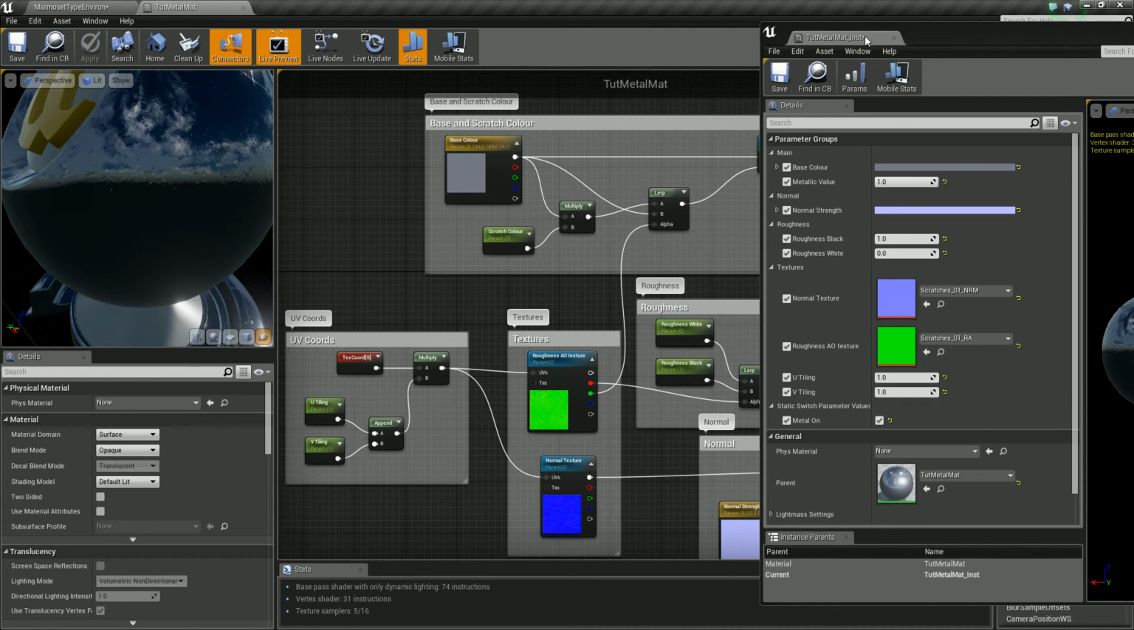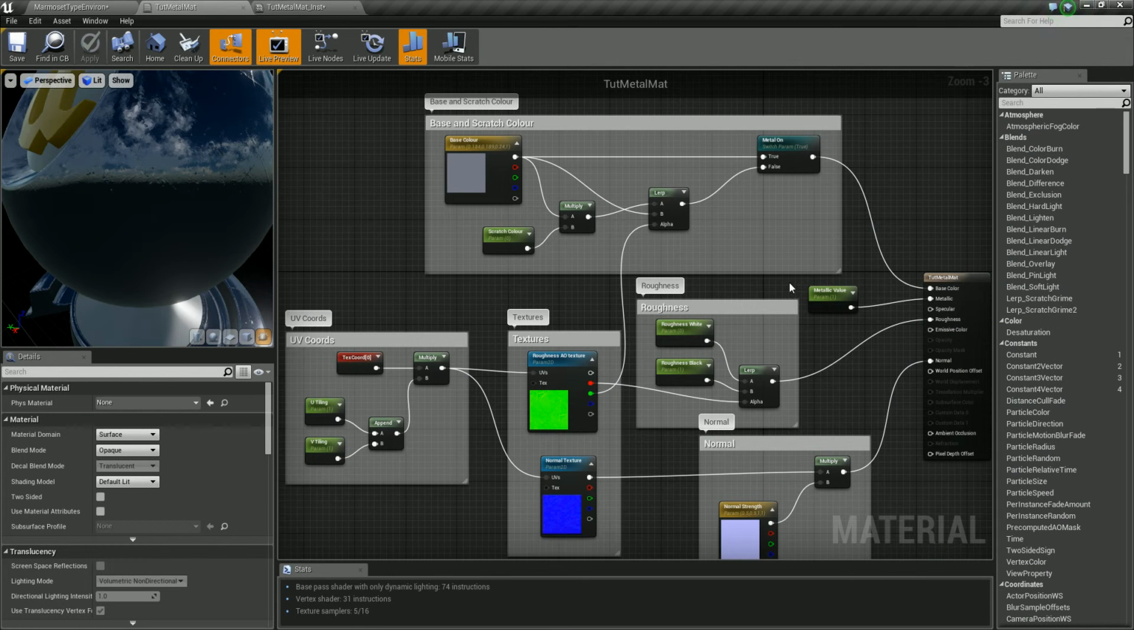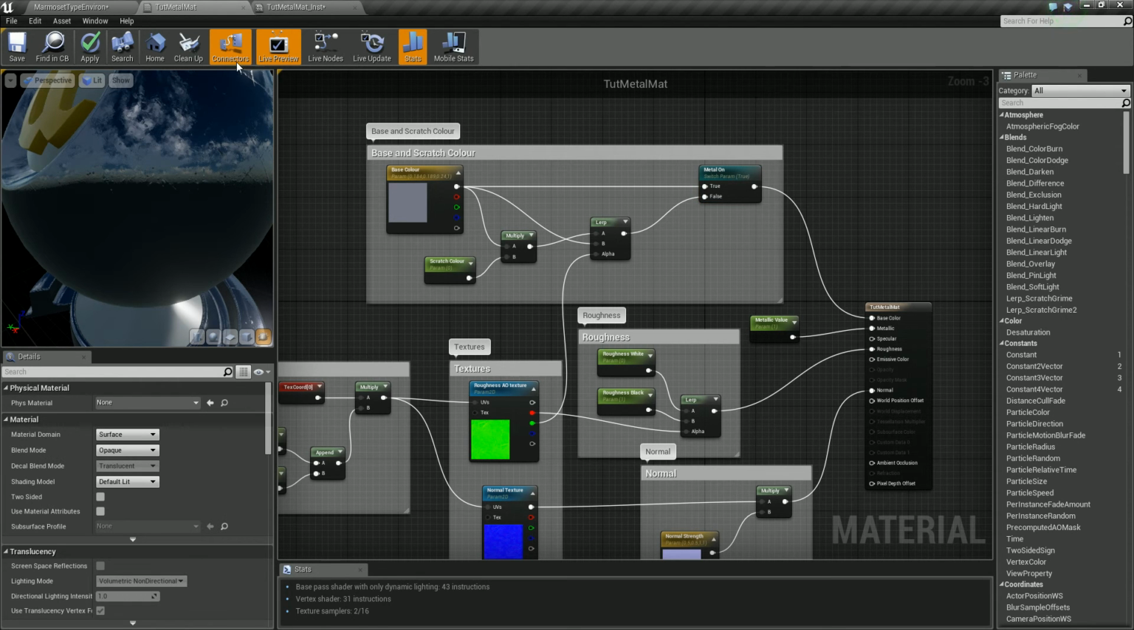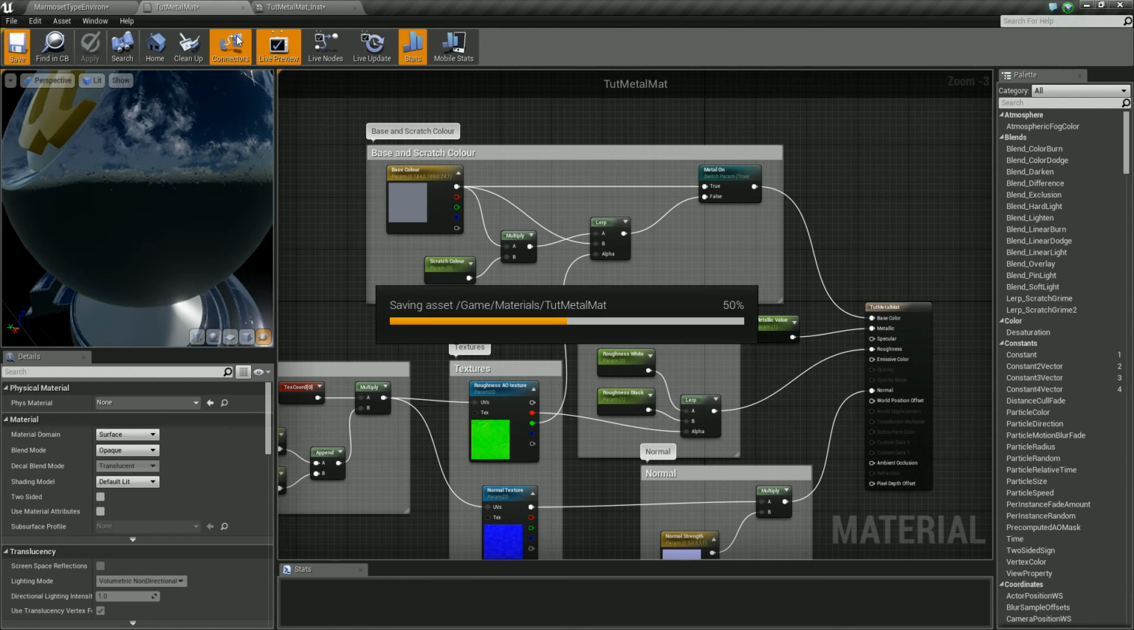Let me just check this. So that's going through. Let's put this under main as well. So scratch color going through there. Got the lerp. If the scratch color is true, then we're using the color. If it's false, then we should be using the lerp. Should be set to true by default. Let's apply that and save.